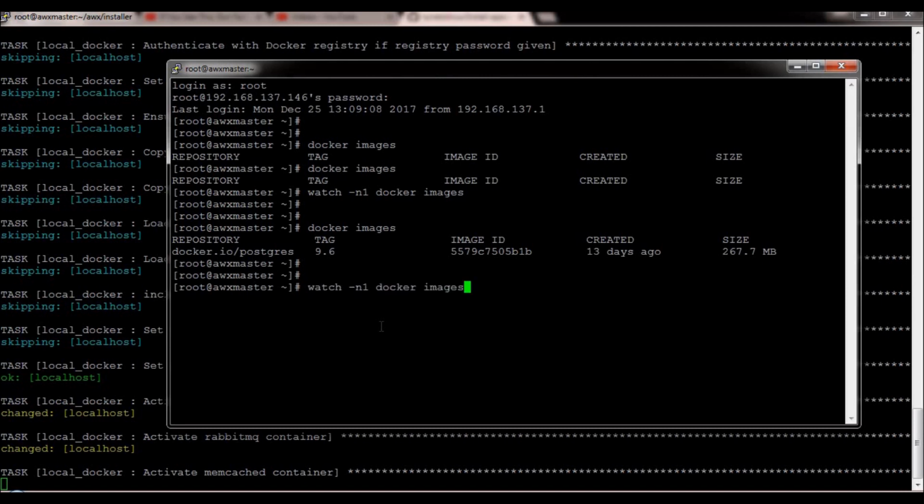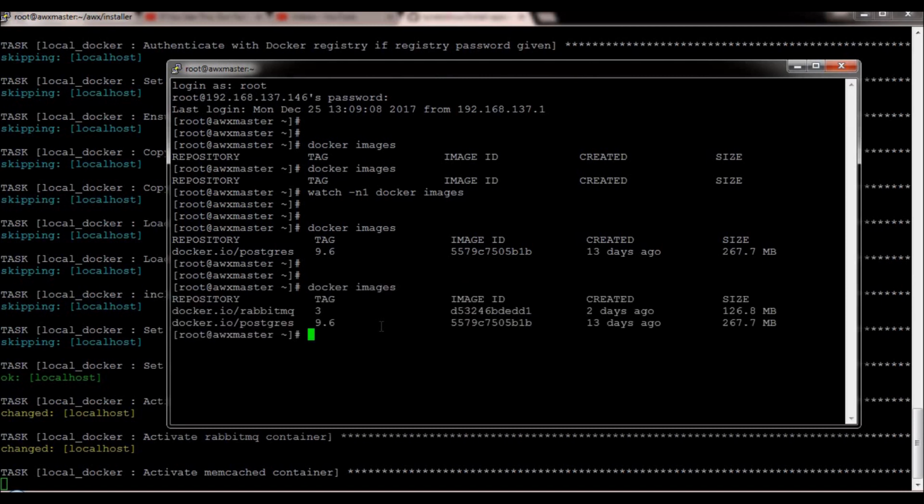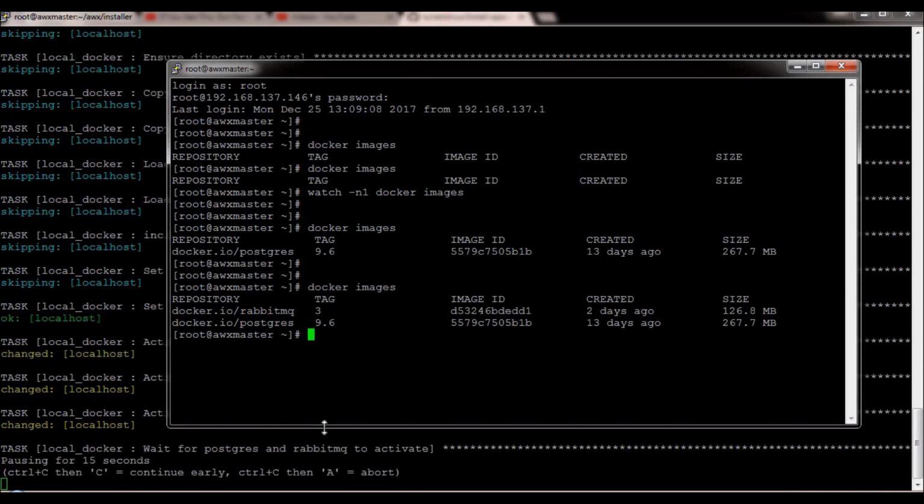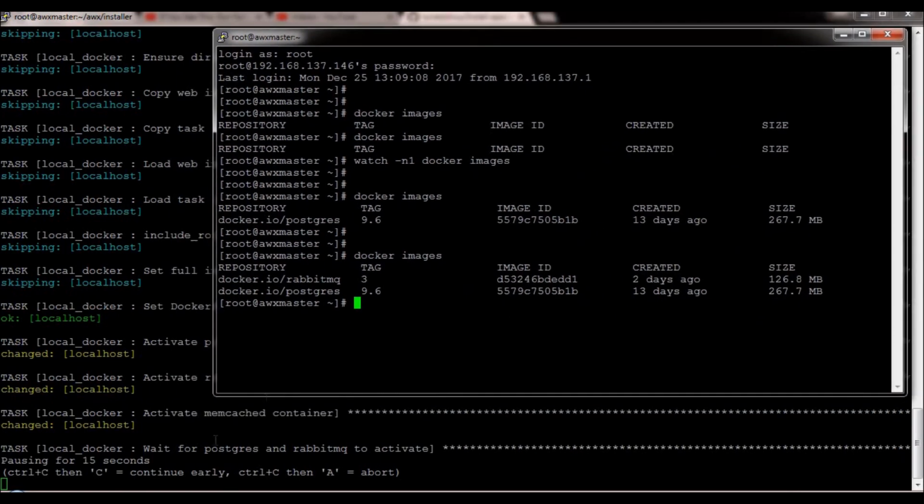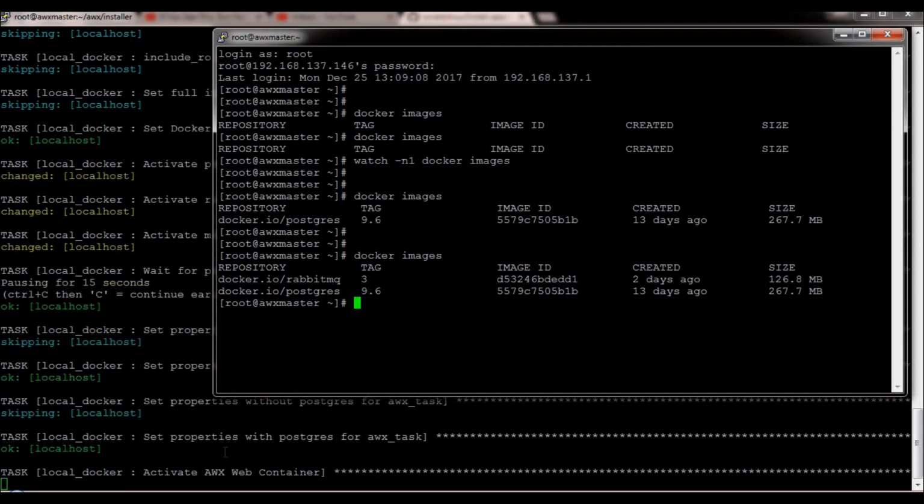So RHEL7 is also downloaded, it seems. Let me see, and yes, I can see RHEL7 is also downloaded. It is about 126 MB. The next thing it is doing is downloading memcache and another container. Let me see what it is doing now. It is going for an interval of 15 seconds, and then again it is going to download a few of the containers.